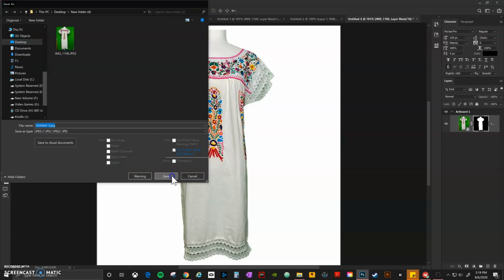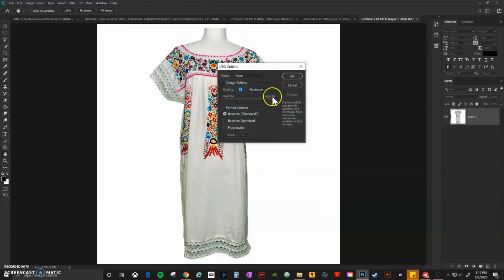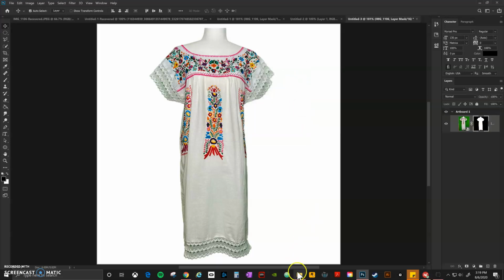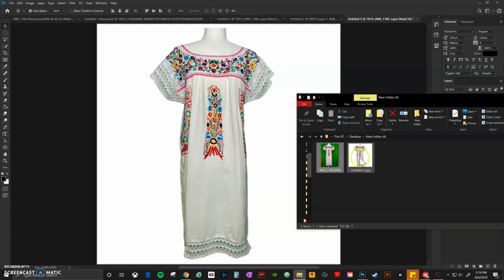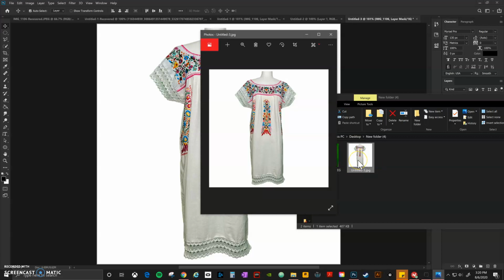And then hit save. You want the maximum quality because it's JPEG. So click here, make sure it's maximum, baseline standard. That's fine. And you hit OK. And there we go. Your picture's right here, with the background and the right size. Just like that.